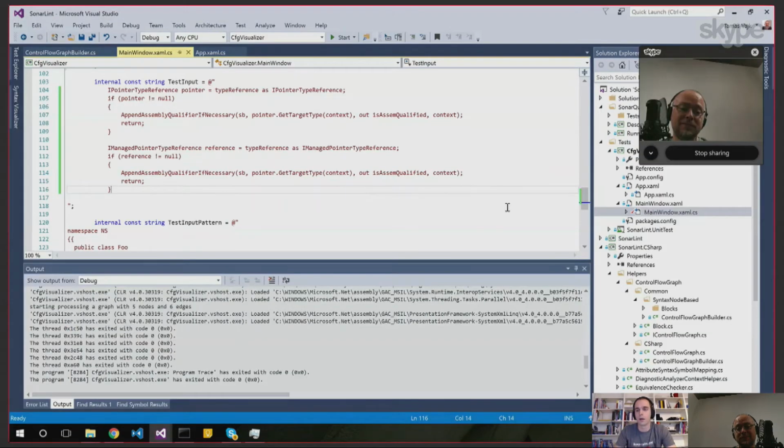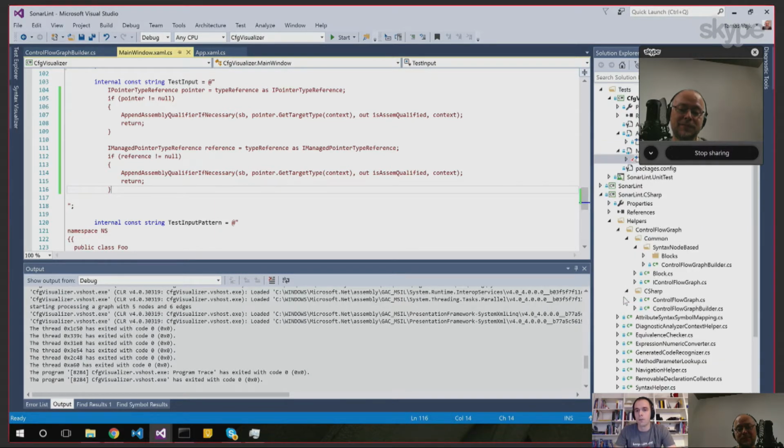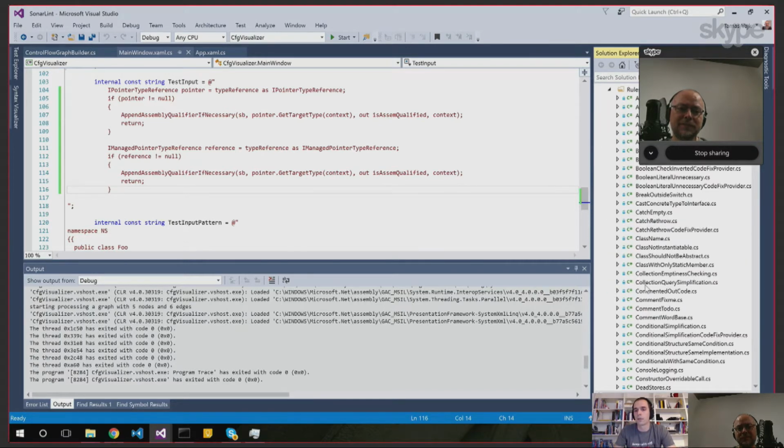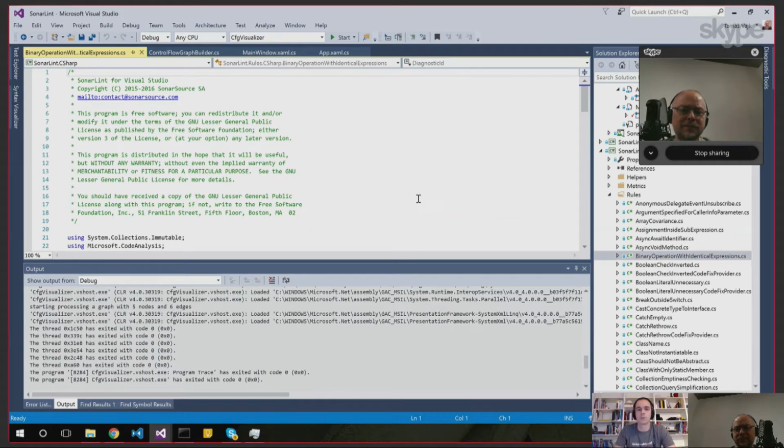So I'm going to just open up SonarLint, and what are we looking for? Let's say we should go for a simple rule like the binary operator should not have the same operand on both sides. So we will find this somewhere in rules, binary operator with identical expressions.